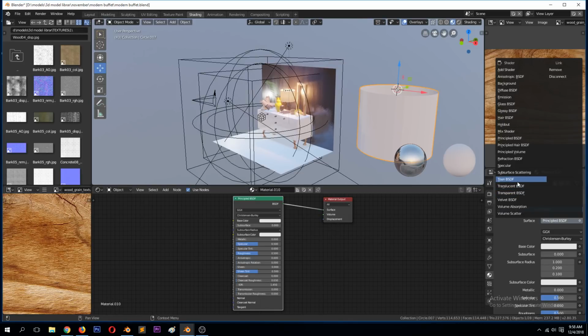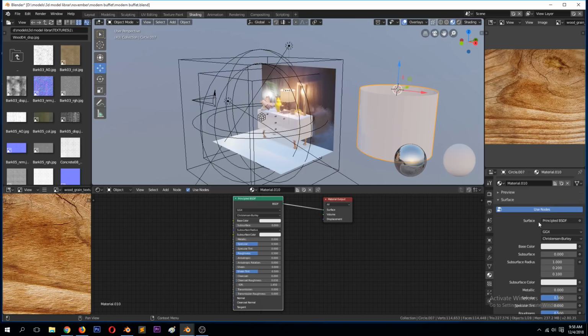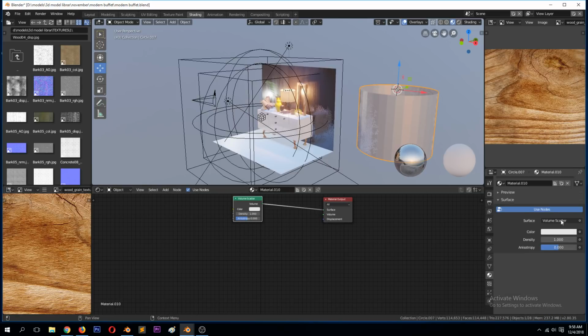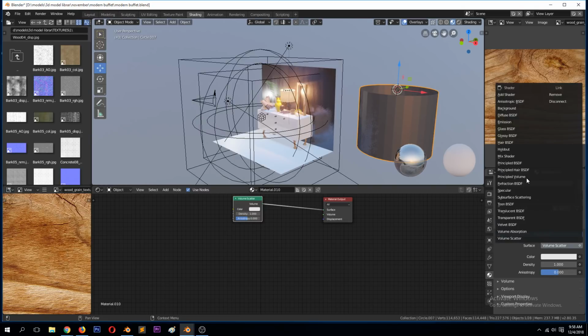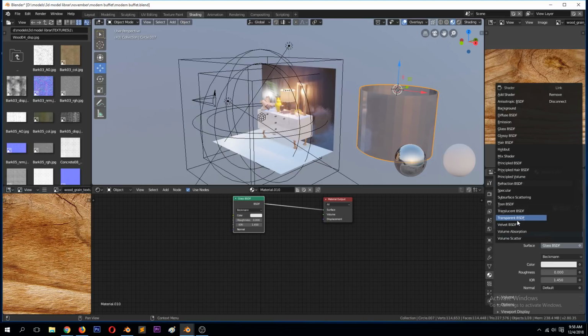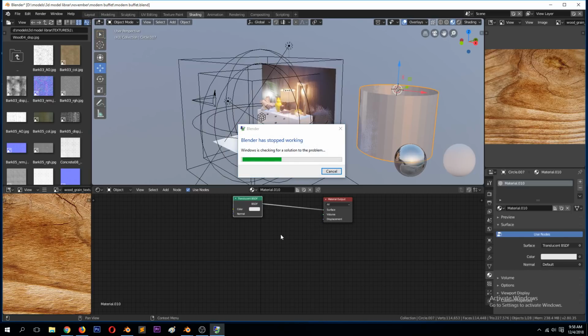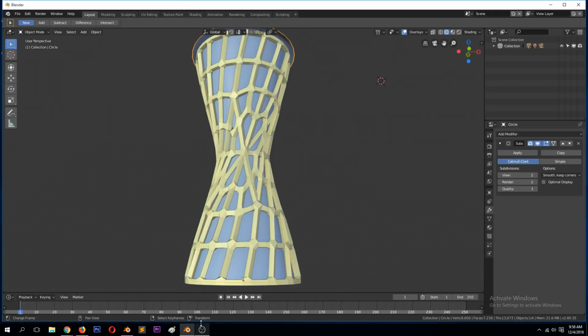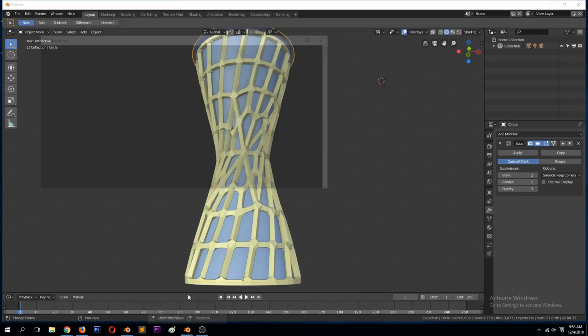material is also there. So from here, you can change any node that you have here to any node that you want. You can change it to volume scatter, you can change it to glass, you can change it to any node that is listed here. And because translucent is also listed here, you can change it to that, even though, okay, it's crashing, but it's not crashing because we have used the translucent shader. It's just crashing because Blender 2.8 crashes a lot. So let's close that and reopen that.